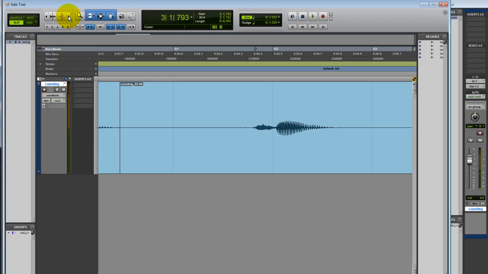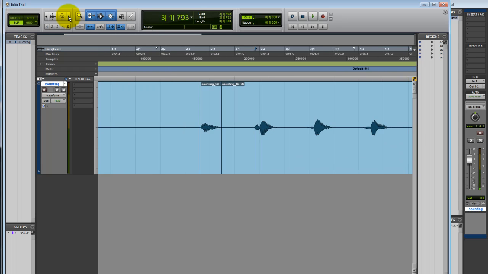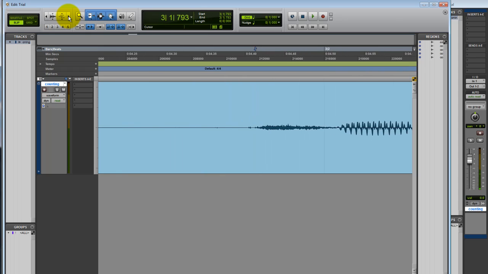Okay, it makes it much quicker to use keyboard shortcuts other than the mouse controls. So I'm just going to simply zoom right in. That looks pretty much right. Now, instead of using the right click separate, I'm simply going to use the keyboard shortcut B. B stands for break. So I've just broken this region in half.